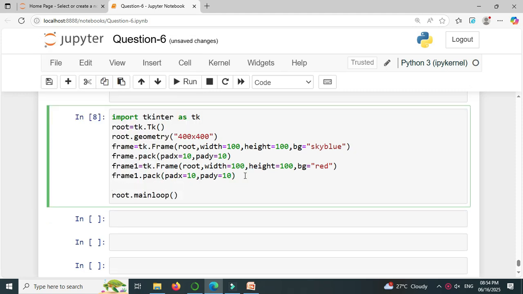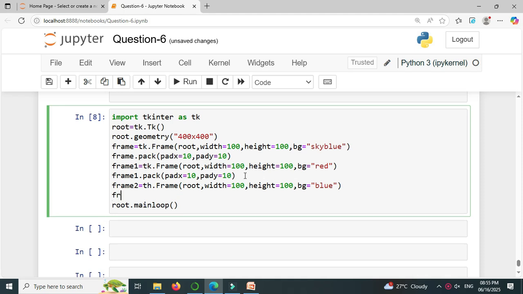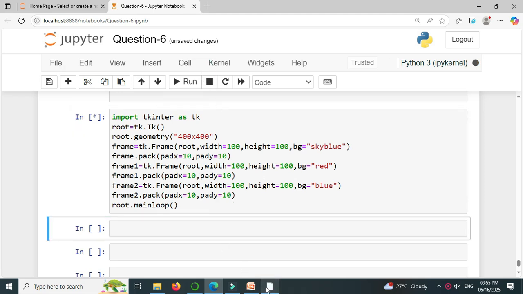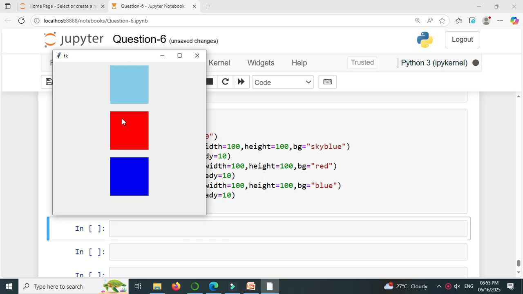We can add another frame as frame2 equal to tk.Frame with root window. So root, comma, width equal to 100, height equal to 100, and background color equal to blue. And here also we'll set the padding as frame2.pack pady equal to 10. Here I'll give tk, and if we execute, it will add 3 frames with colors sky blue, red and blue of size width equal to 100, height equal to 100.